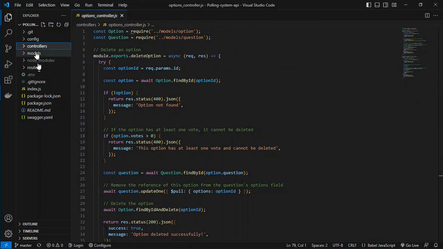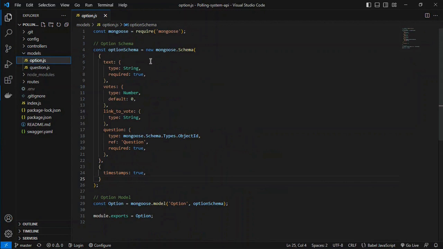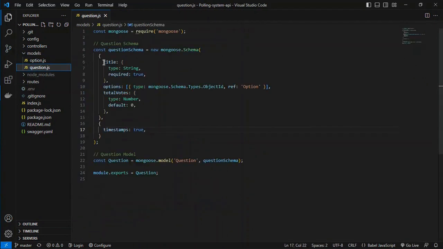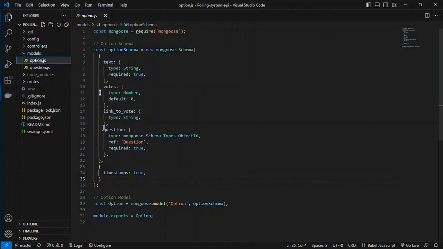So next we have the model folder. Here we have defined the schema and the model files for our entities. We have question.js that defines the schema and model for the question entity. It includes properties like title, options, and total votes. And we have option.js that defines the schema and the model for the option entity, including properties like text, votes, link to vote, and question.